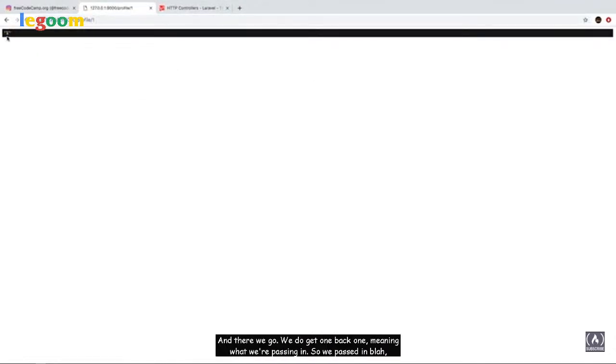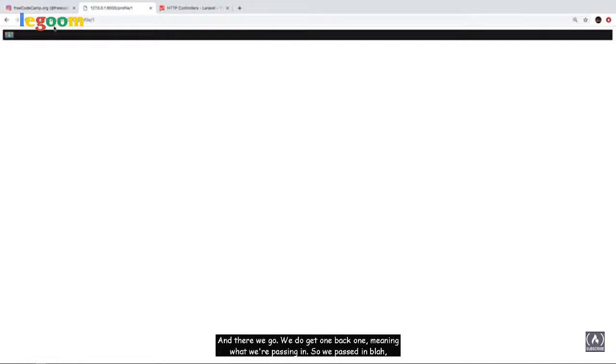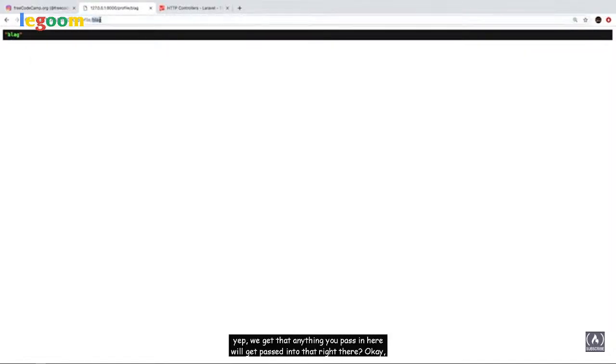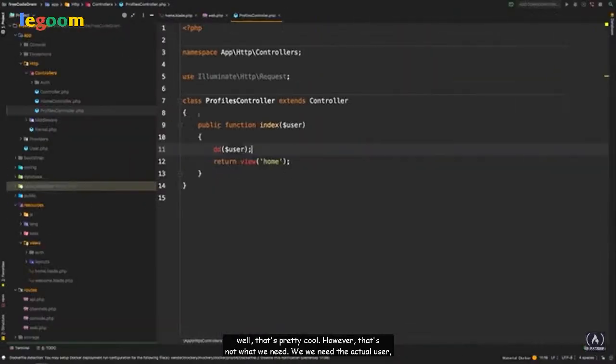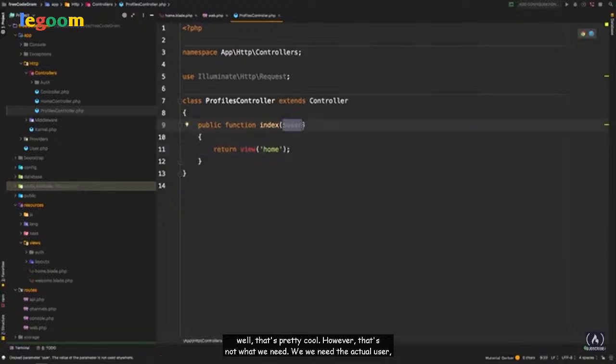And there we go. We do get 1 back. 1 meaning what we're passing in. So if we passed in blah, yep, we get that. Anything you pass in here will get passed into that right there. Okay, well that's pretty cool. However, that's not what we need. We need the actual user. How do we get the actual user?